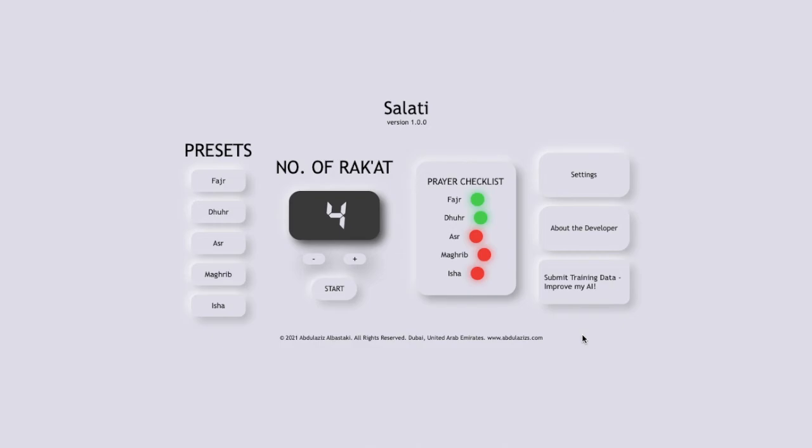I do also want to note that the images that you send in here will be processed by a human. So if you have any images that you don't want to be processed by a human, please don't send them in.